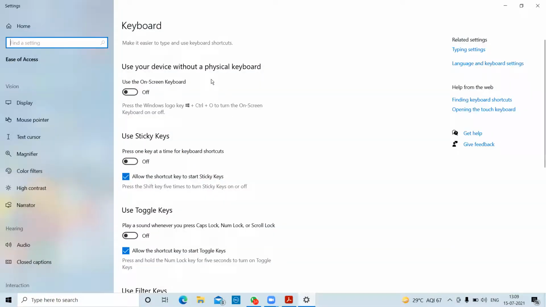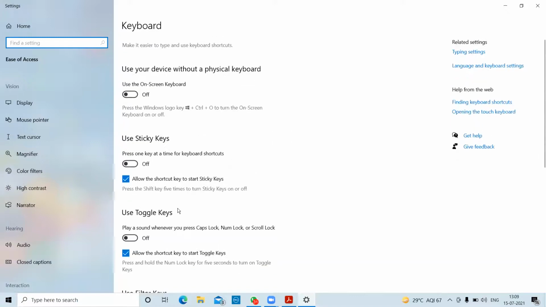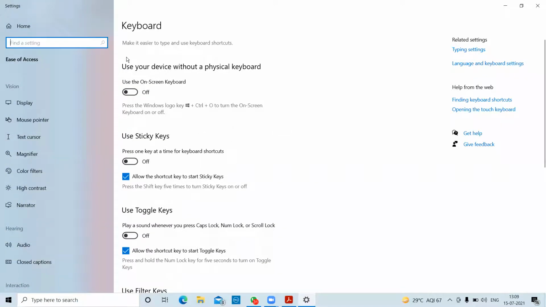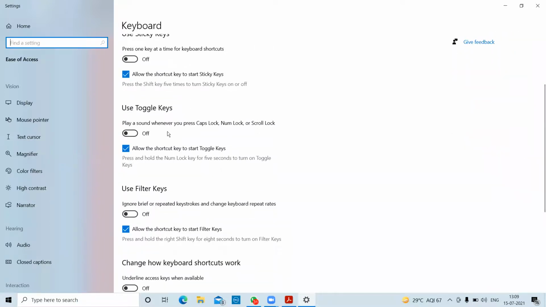So if you want to explore the Sticky Keys, Toggle Keys, and Filter Keys, you can find them in the keyboard section. Here Sticky Keys is turned off, because I don't want my Sticky Keys on, and I am comfortable typing three keys simultaneously. But anyone who does not want to type three keys simultaneously can turn on Sticky Keys. Here you can see a brief description: press one key at a time for keyboard shortcuts. That means we can create shortcuts. Then here is Toggle Keys: play a sound whenever you press Caps Lock, Num Lock, or Scroll Lock.